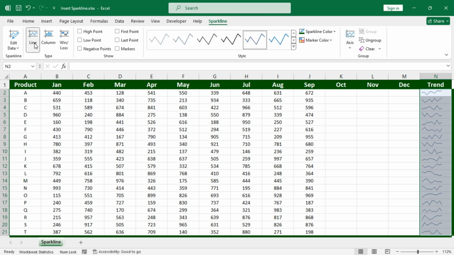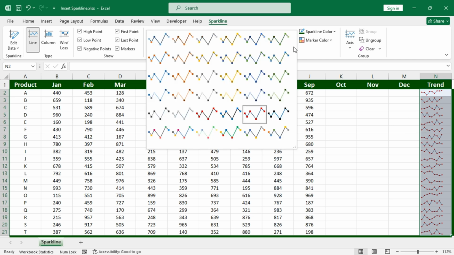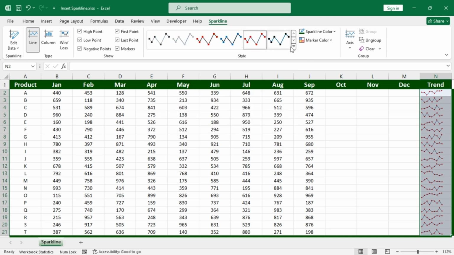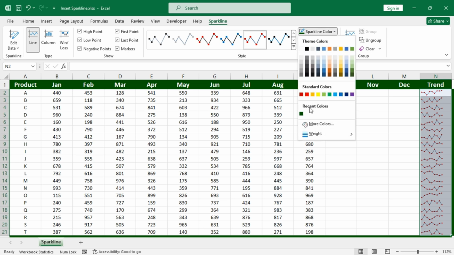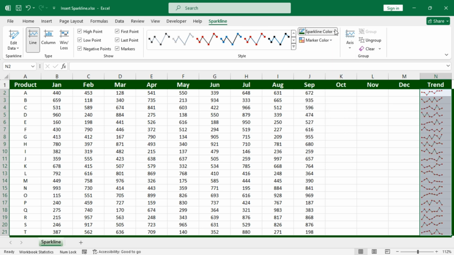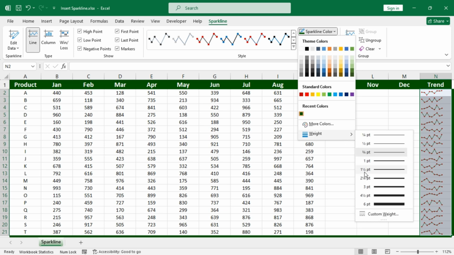Okay, then you can also add high points, low points, negative points, first point, last point, markers, and so on. And from here you can change the styles. Okay, so choose whichever you prefer, and then from here you can change the sparkline color and weight. Let's say this one.